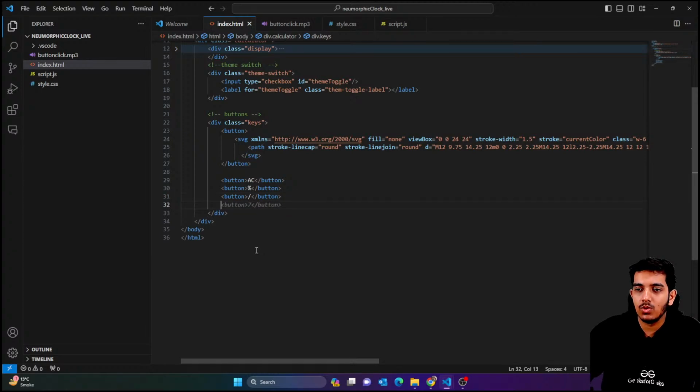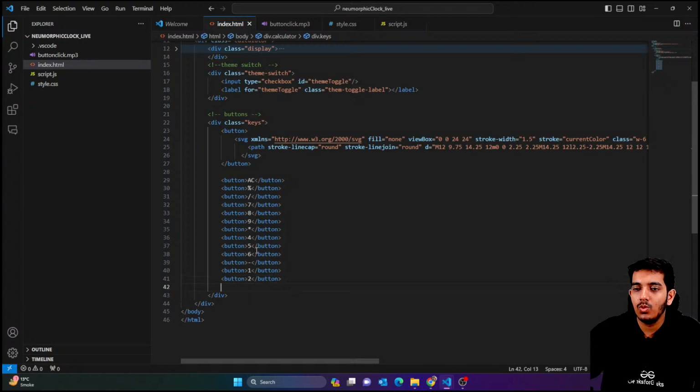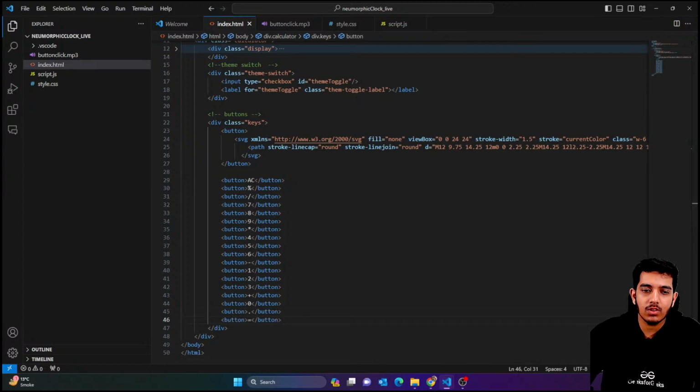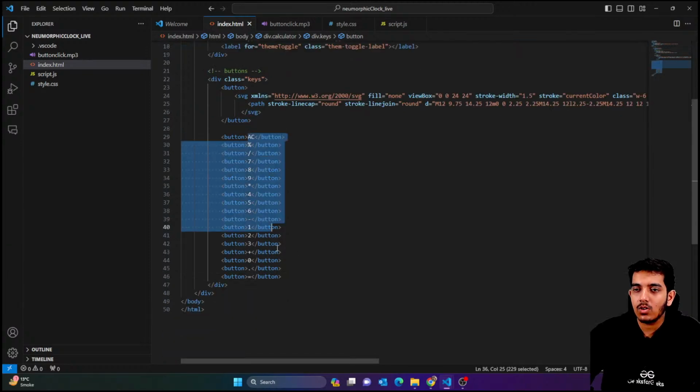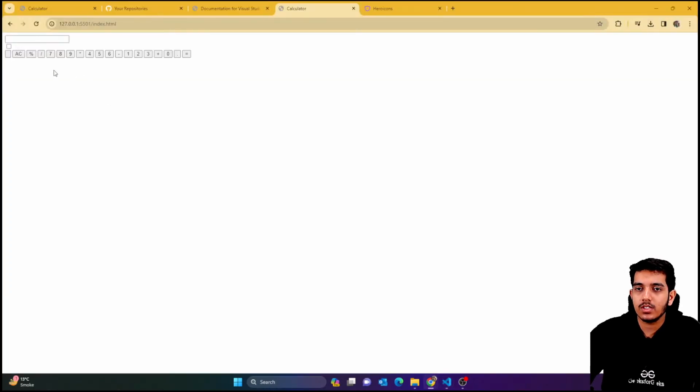And then we have numbers. So I would just say we have numbers 7, 8, 9, and then star sign. Then we have 4, 5, 6, and then we have minus sign, and 1, 2, 3, and we have plus sign, then we have 0, then a decimal sign, and then we have the equal to sign. So these are all the signs and all the buttons which we are going to have. You can see right now nothing is working here because we have to make them work.